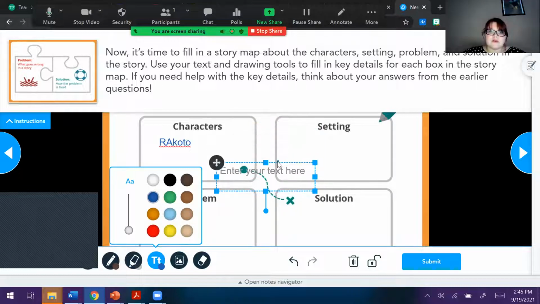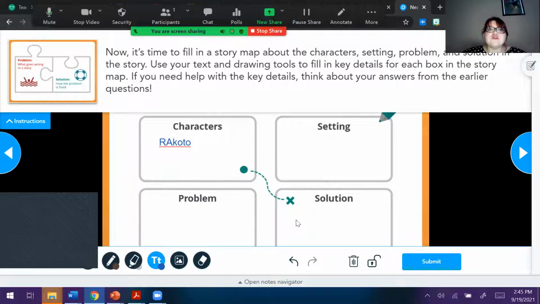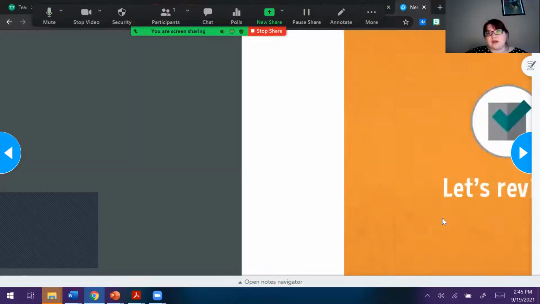Problem are the things that are going wrong in the story. Solutions are how they solve that problem. So what is going wrong in the story? That's what you're going to put for problem. How is the problem fixed in the end? That's where you'll put solution. And that's how you fill out this organizer. So you'll submit it when you're done.